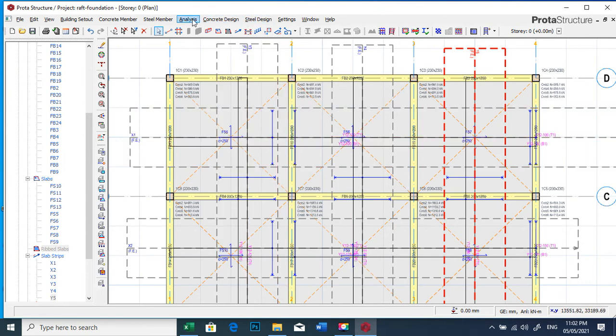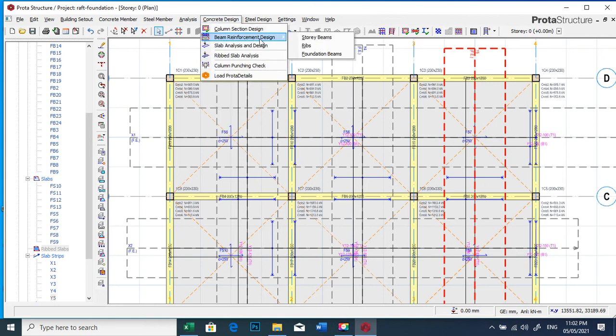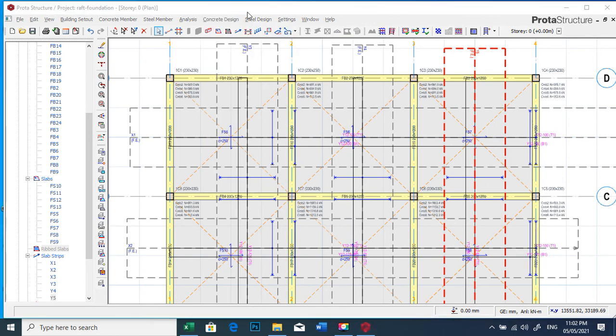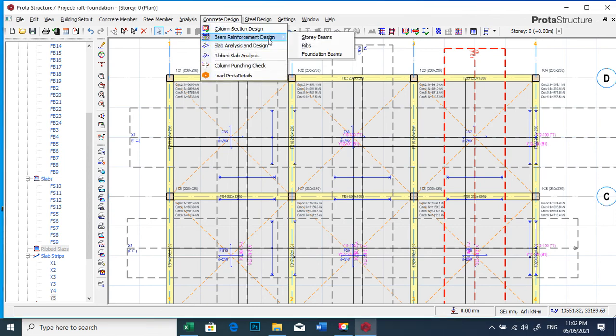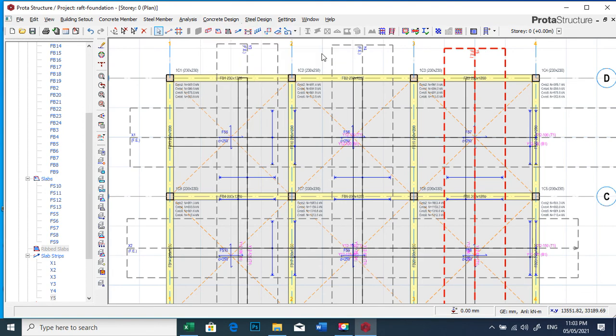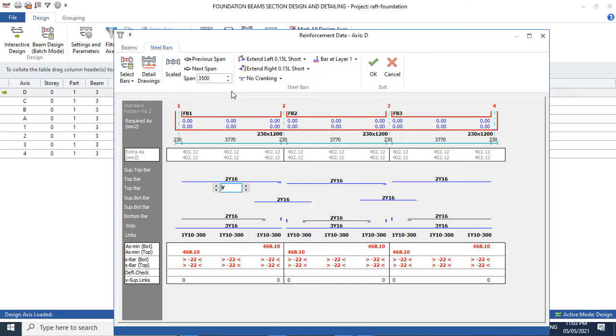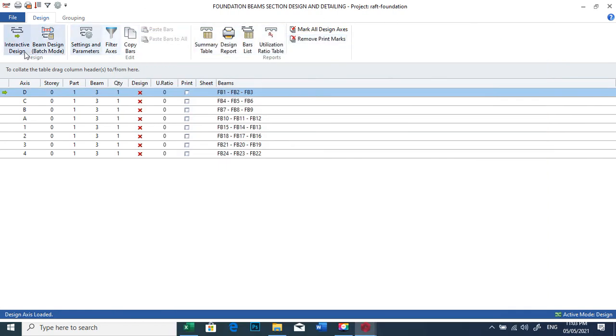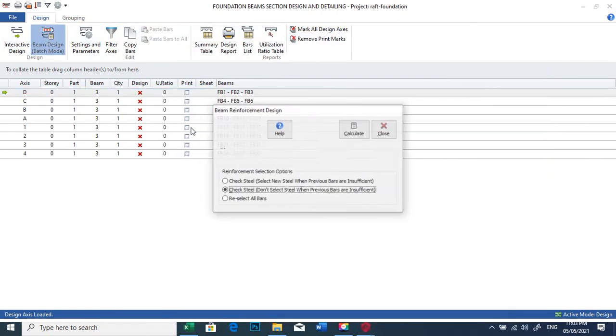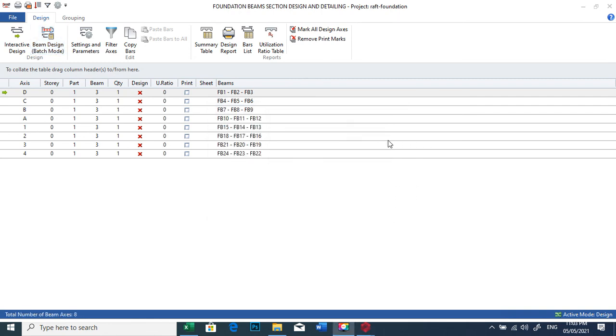But if you need it for the Raft beam, you come to foundation, concrete design, beam reinforcement design, story design, and foundation beam. When you get here, it shows you no design yet, but you can do a batch design, and it selects all beams, and you say calculate. It will automatically do the design for you.